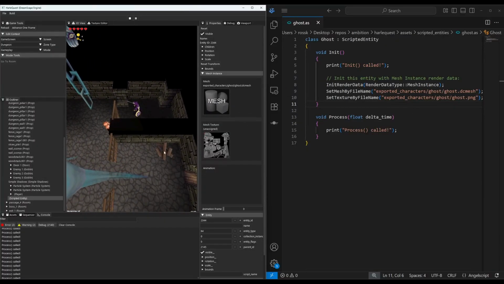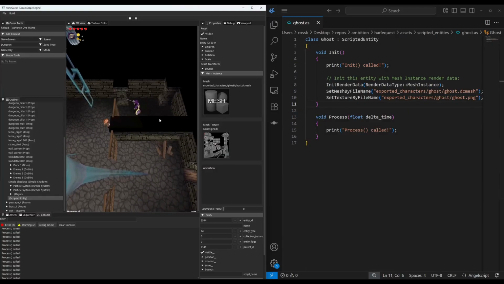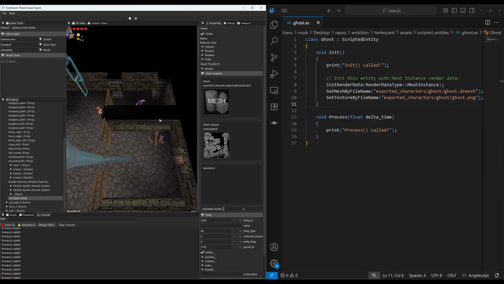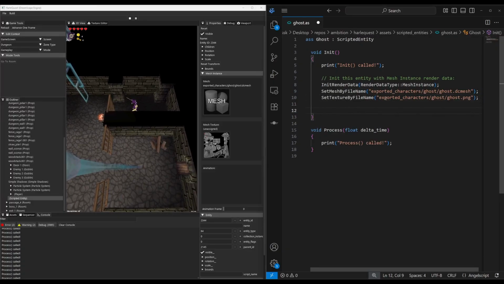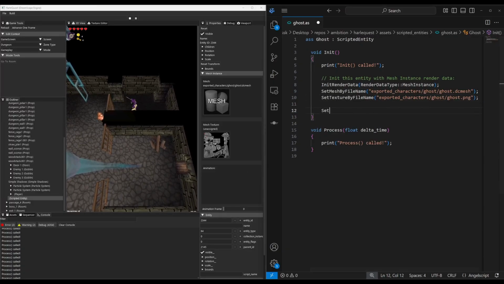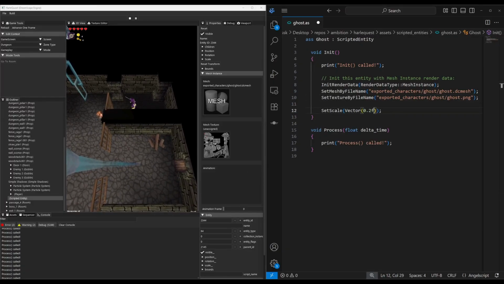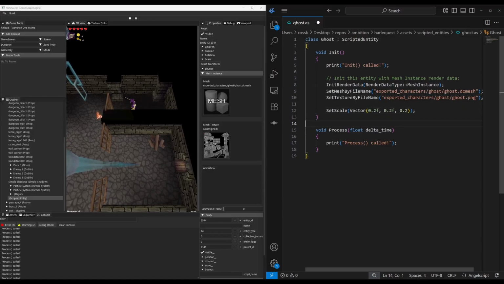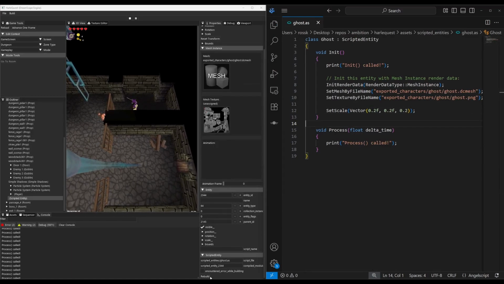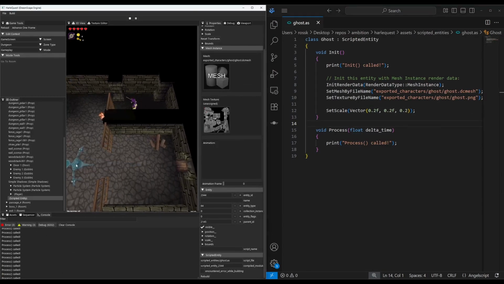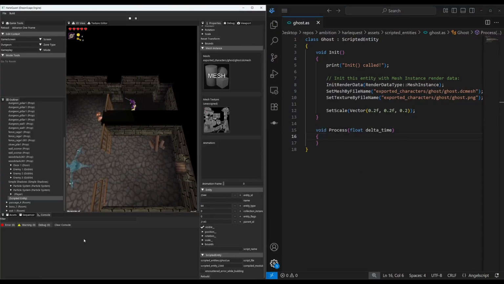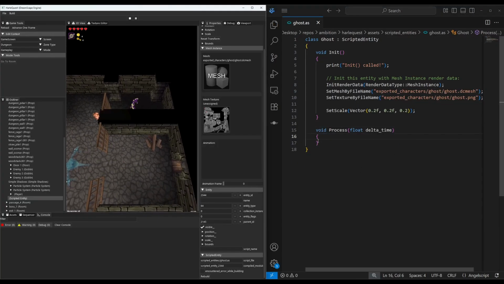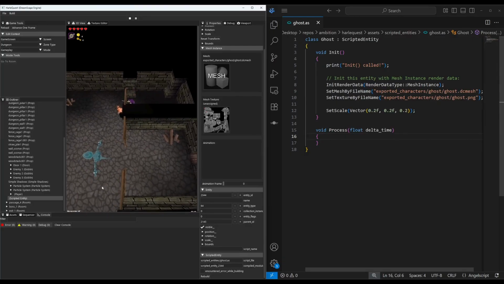I can pause. In fact, I don't even need to pause the game. I can keep the game running as long as the goblins don't find me, because there are some goblins in this level. But while this is running, I can go over to init and run set scale and then just set a smaller scale and hit rebuild. And now it's much smaller. I'll get rid of the process being called every frame because that's going to spam the console. So you can see now that down here he's a lot smaller.